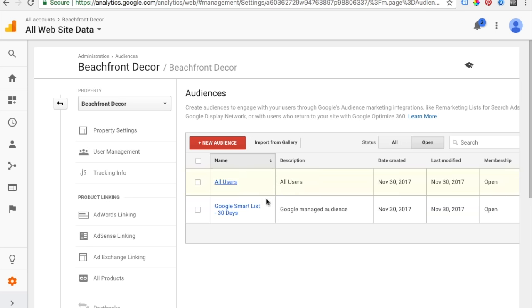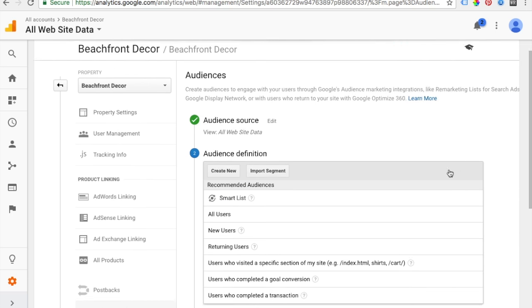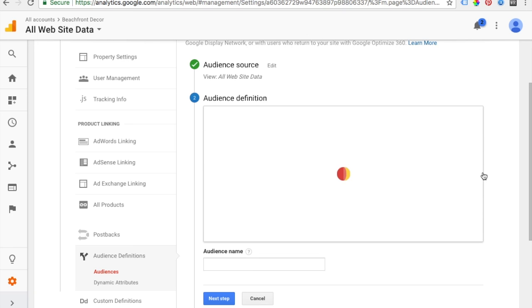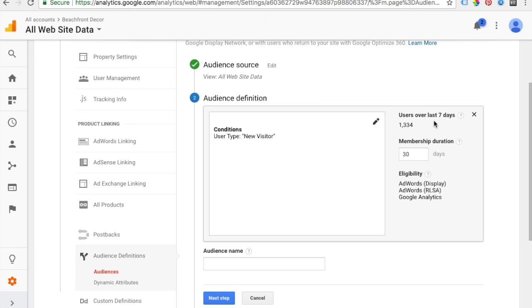We have our all users audience. We have a Google Smart List here. And what we want to do is click on new audience again. We're going to keep adding some different audiences here. So what you can do is new users. I like to do this because you're targeting people who have visited your website for the first time. Over the last 7 days, 1,300 people are brand new to the website.